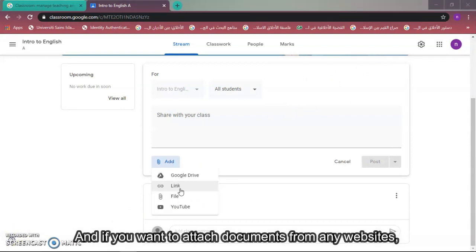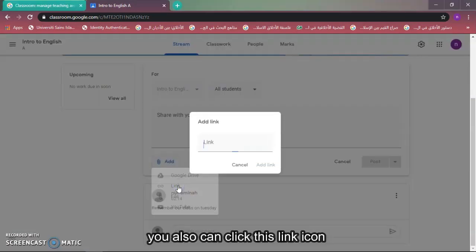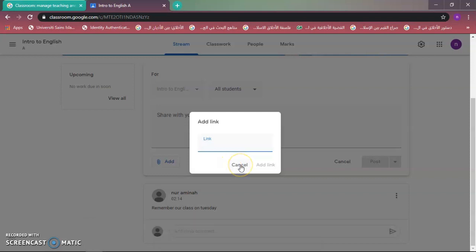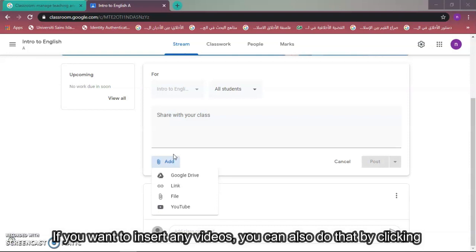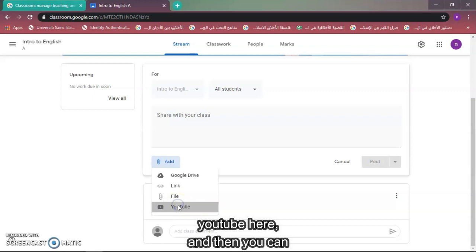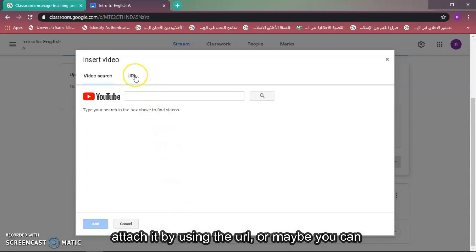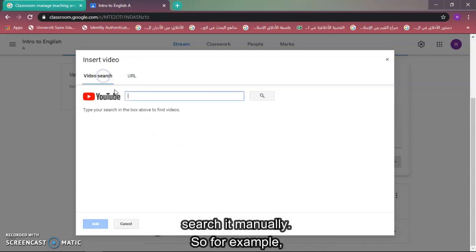And if you want to attach documents from any websites, you also can click this link icon, and then you can just put links here from any website or sources from the internet. If you want to insert any videos, you can also do that by clicking YouTube here. And then you can attach it by using the URL, or maybe you can search it manually.